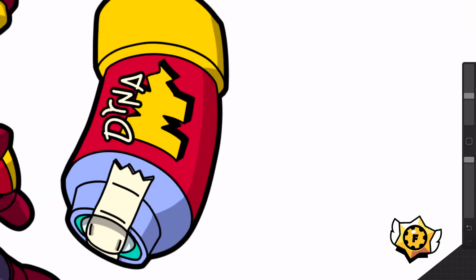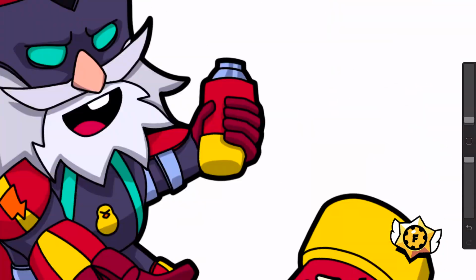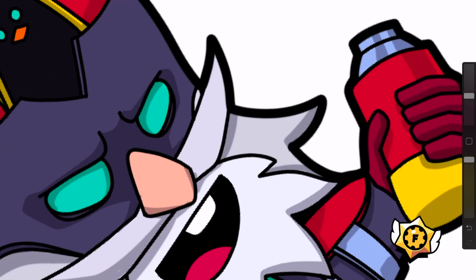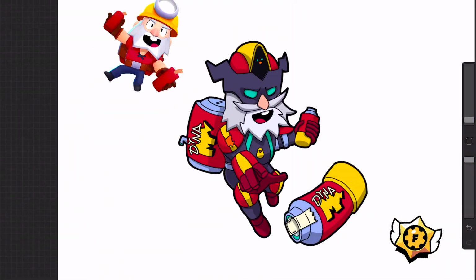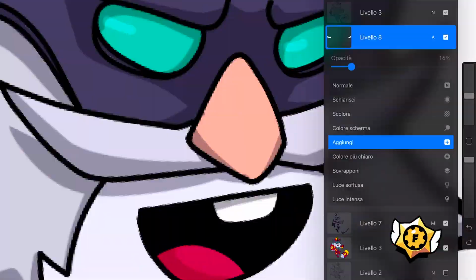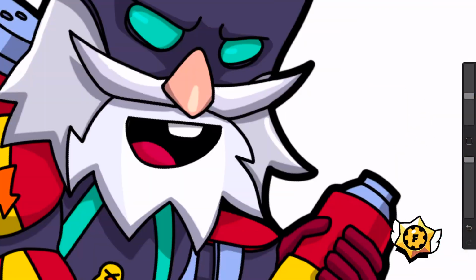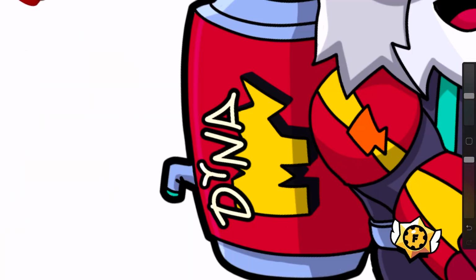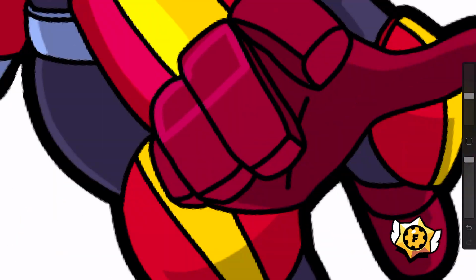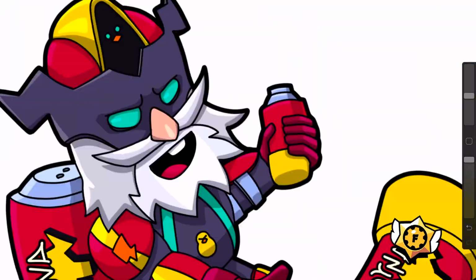This is usually done to mimic the way sunlight behaves. When you get to lights, set instead the layer on Add, again with a low opacity. So at last, consider adding some background elements, or eventually some details to give more dynamism to your pose.